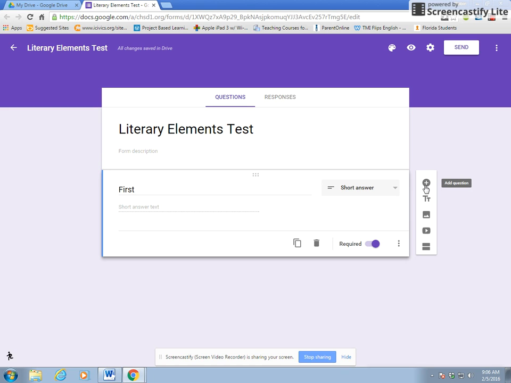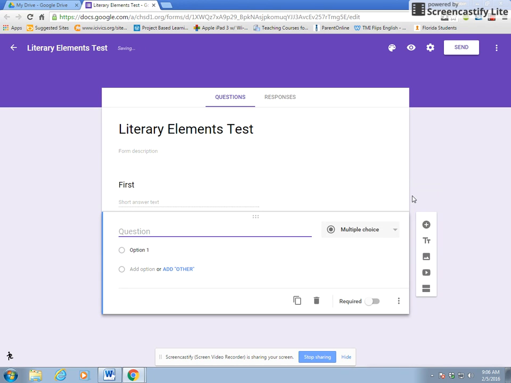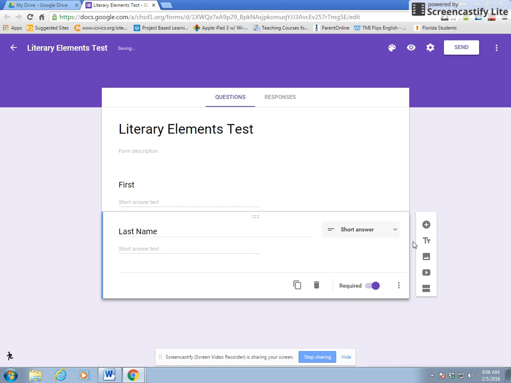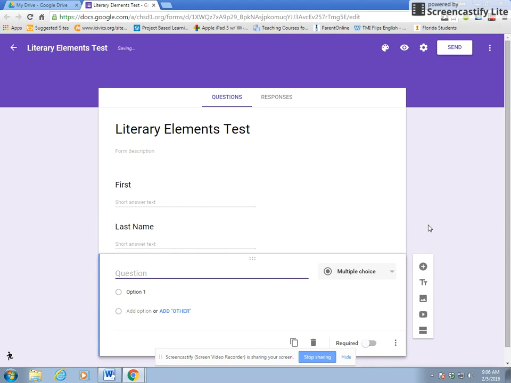And then I go over to the side here and I add another question. Now I'm going to put in last name. Again, short answer, required question. And finally, I want to know what class period they're in. It helps me to sort it out later.